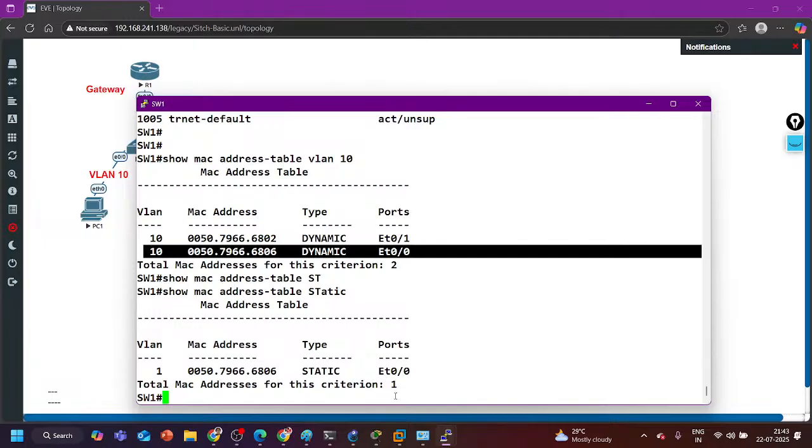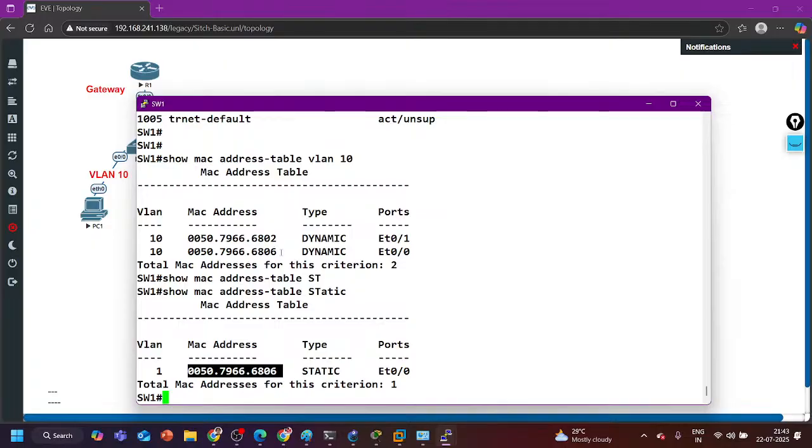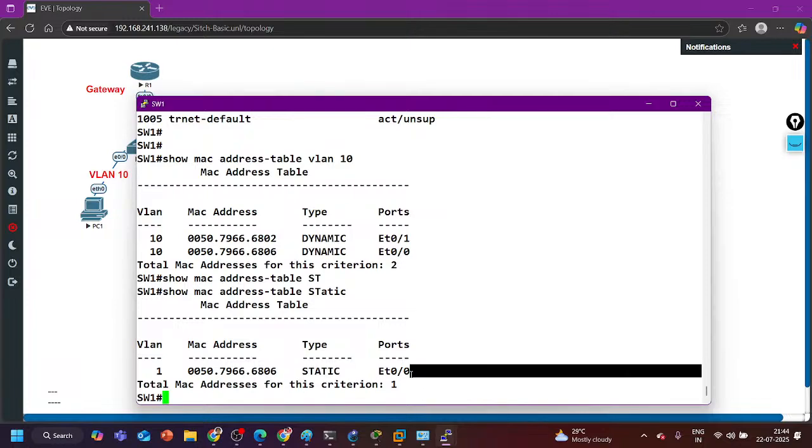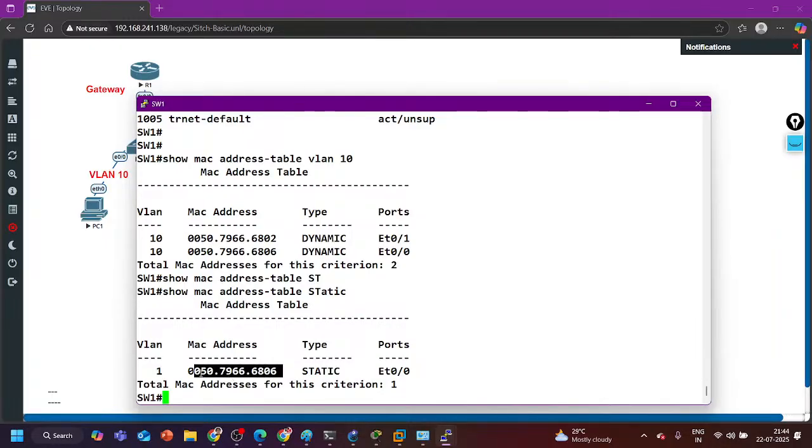Both the MAC addresses are the same. The same MAC address is in VLAN 1 as well as in VLAN 10. Why is it in VLAN 1? Because this is a static, permanent entry, until you delete it. Who has configured the wrong entry here? You, statically. So the switch is not going to remove it. It will be permanent.